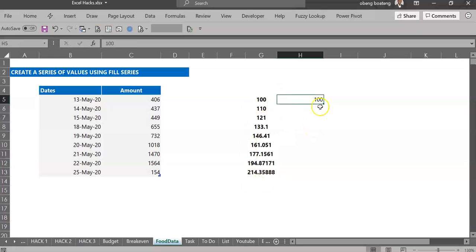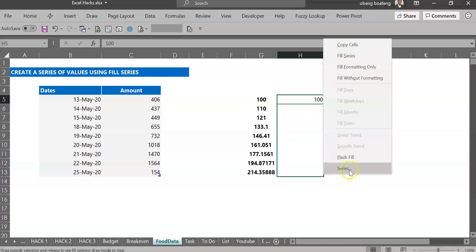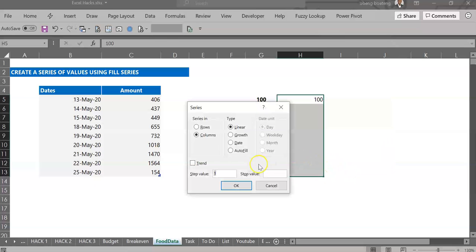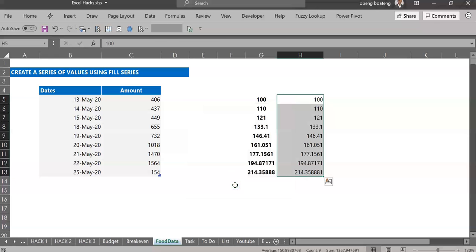So here I start with 100, right click and drag down, and then I get series. So over here I'll choose growth and then put in my step value, which is 110% in this case, and then I click OK. Okay, so those are the various options available when you use Excel's advanced fill series on dates and on values as well.